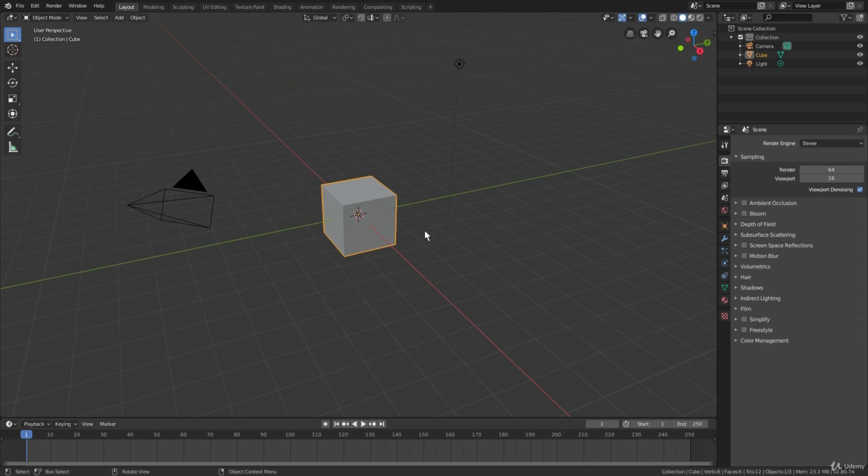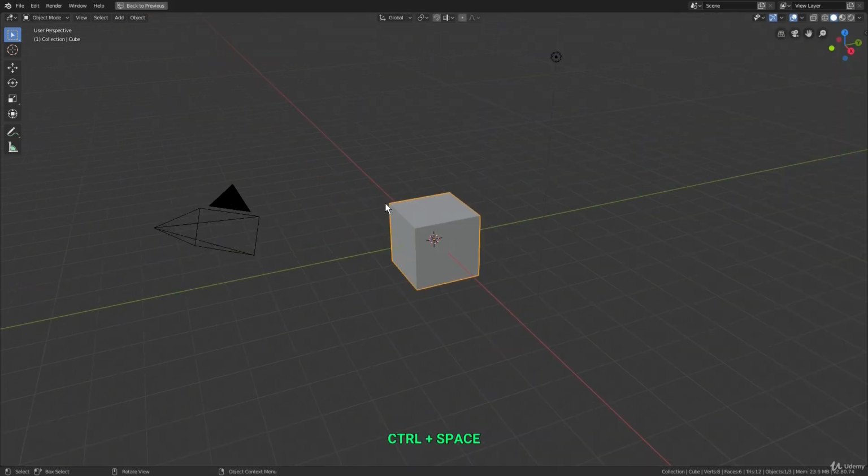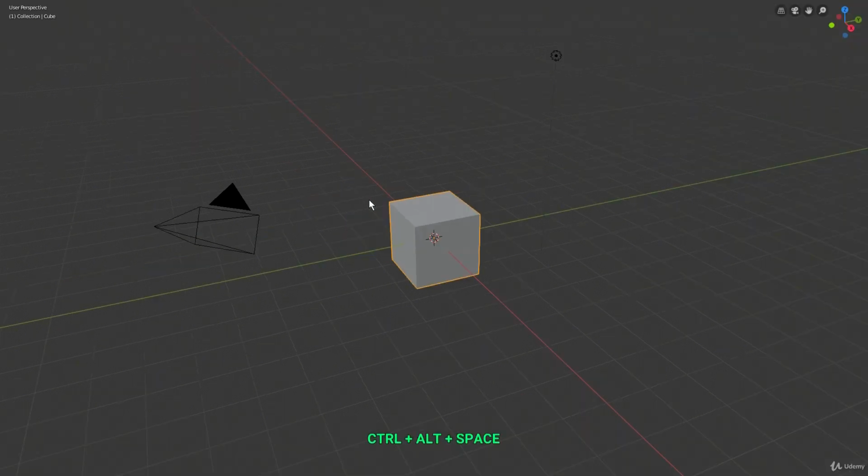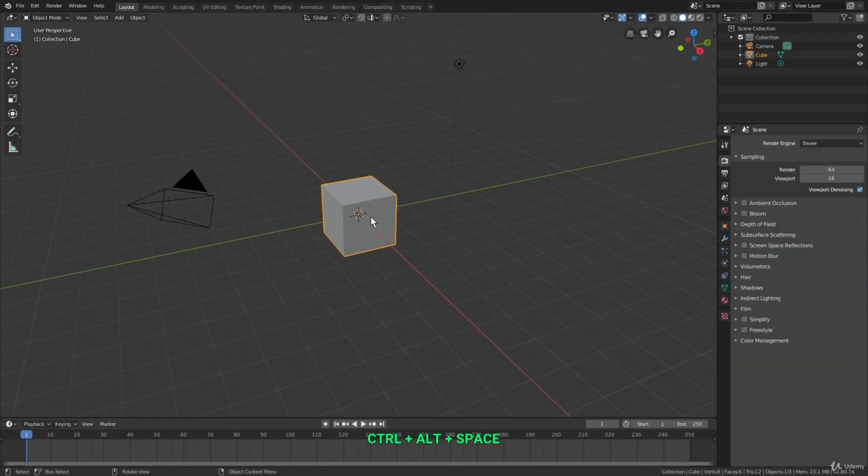Now to maximize an area, make sure your mouse is hovered over it, and then press Control and Spacebar. And that maximizes the area, but it leaves the menu bar at the top and the information bar at the bottom. So let me press Control and Space to get back to regular view. Now to full screen this area, you can press Control, Alt, and Spacebar. That full screens the area and gets rid of the bar at the top and bottom so you maximize your workspace. So let's press Control, Alt, and Spacebar to go back to regular view.